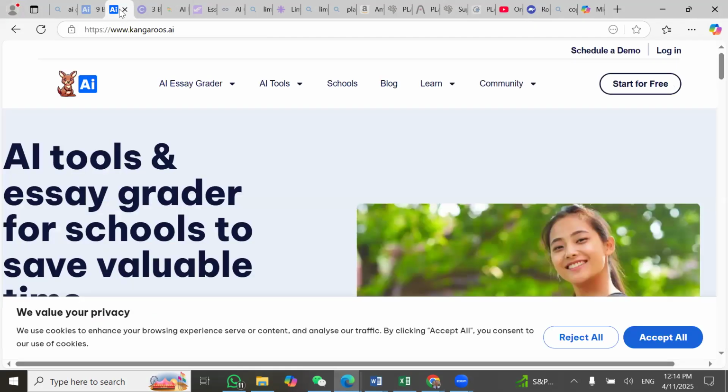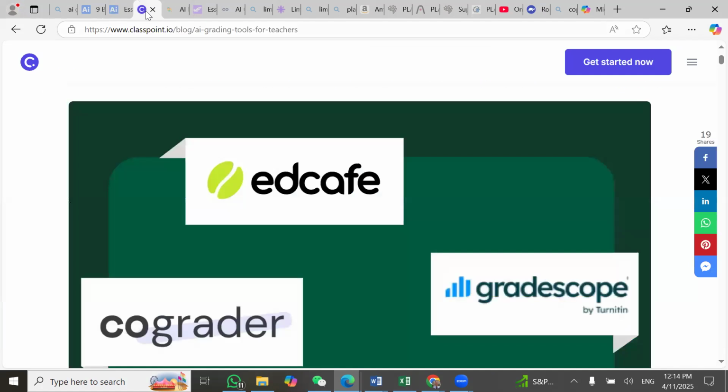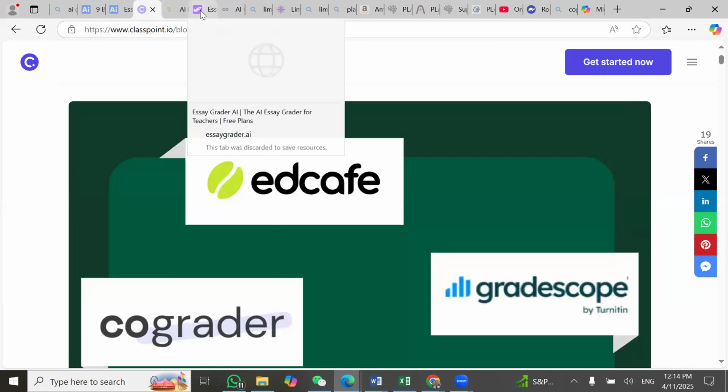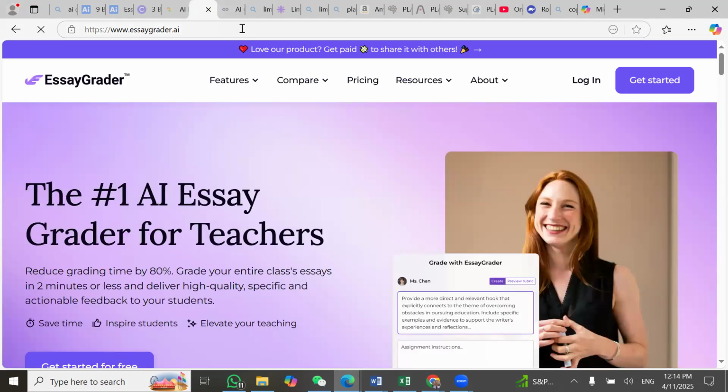And I've tested a few of these, but not a lot of them. So there's kangaroos.ai that's for schools. So you can put in a rubric of your writing, and then you can put in the students' paragraphs, and it will give you feedback that you can then send to your students. So there's Kangaroo, there's CoGrader, there's EdCafe, there's GradeScope, there's Essay Graders. So there's 5 or 6 that I've looked at.